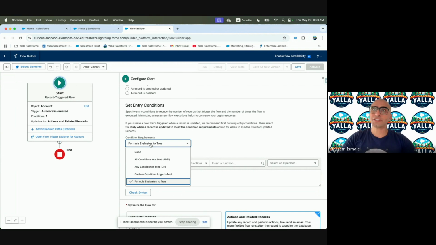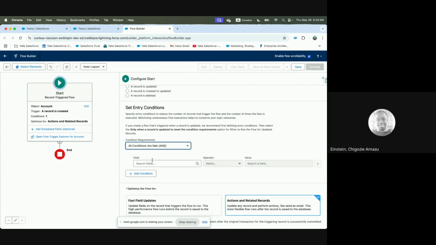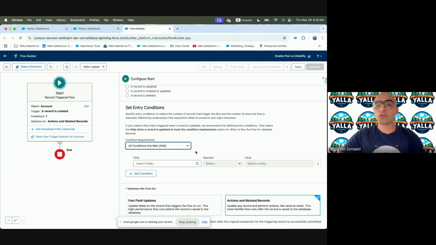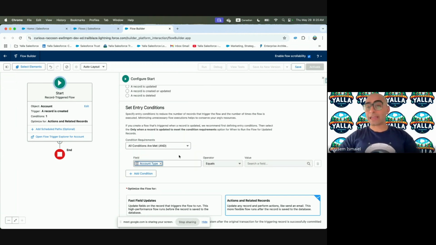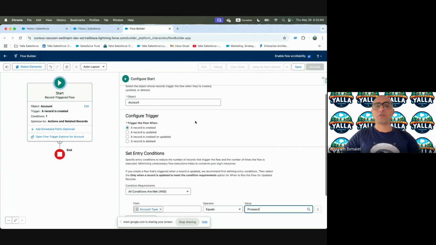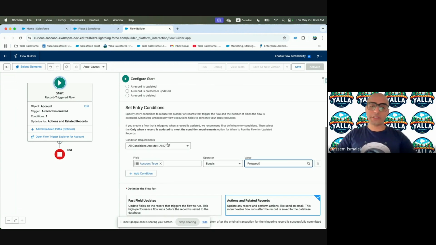So far, so good. Any questions? No, so far so good. Lovely. So all conditions are met. We are saying we're going to do that whenever we have an account type equals prospect. So that means I'm saying whenever a new account is created of type prospect, do something.